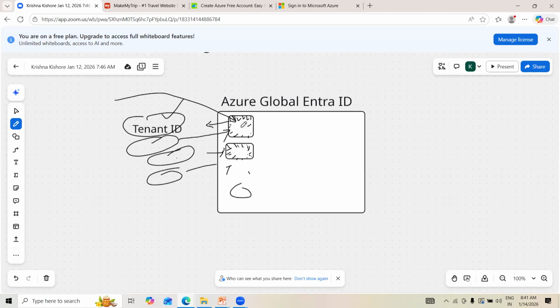Some services are not directly added to your default directory. For that, we need to send a request to Microsoft to add them. For example, AI services, which we can call cognitive services. These services are by default not added to your folder unless you request Microsoft. We need to send a request to Microsoft: can you please add these services to my directory? Then they will add it.